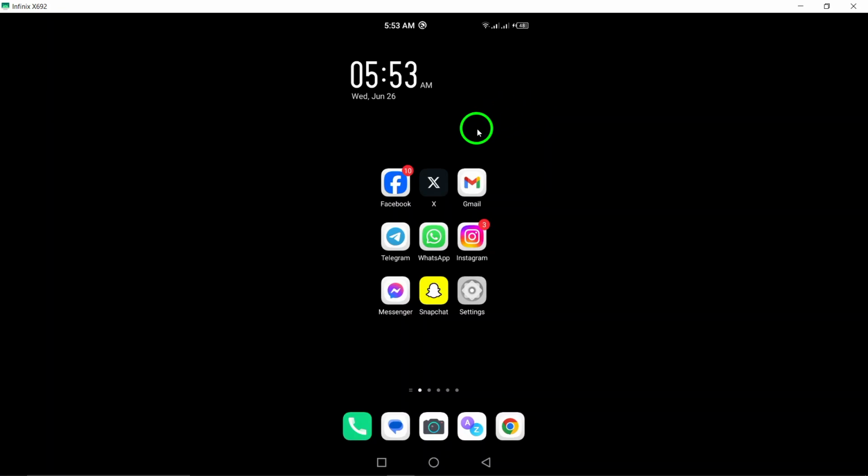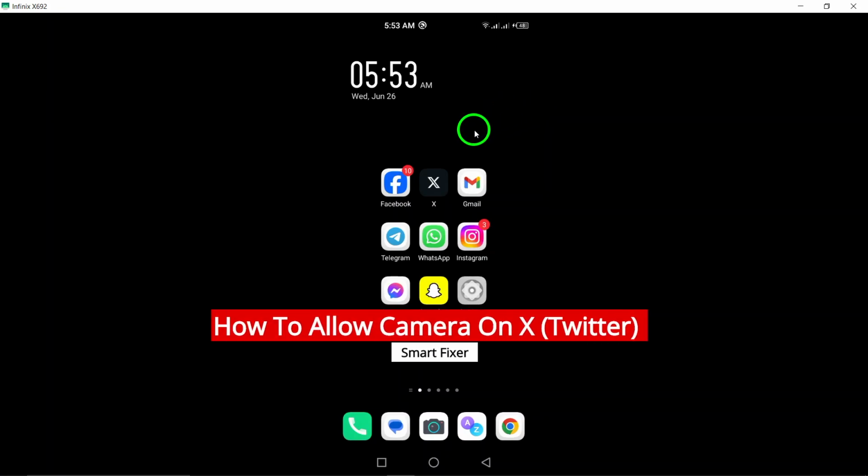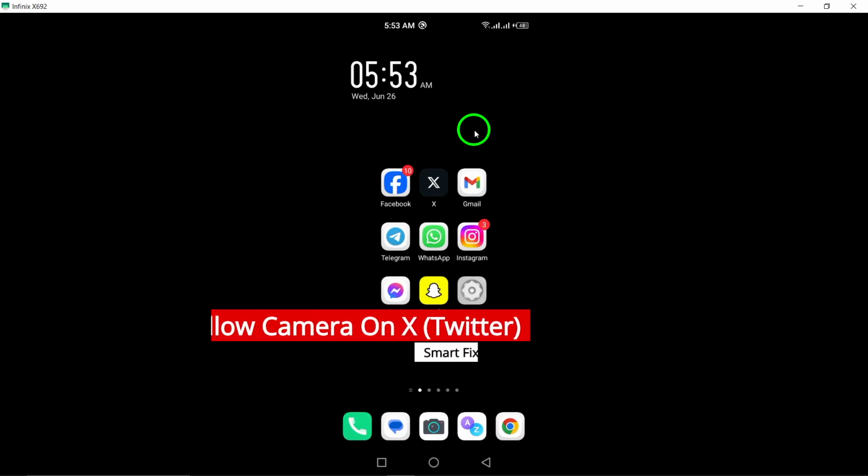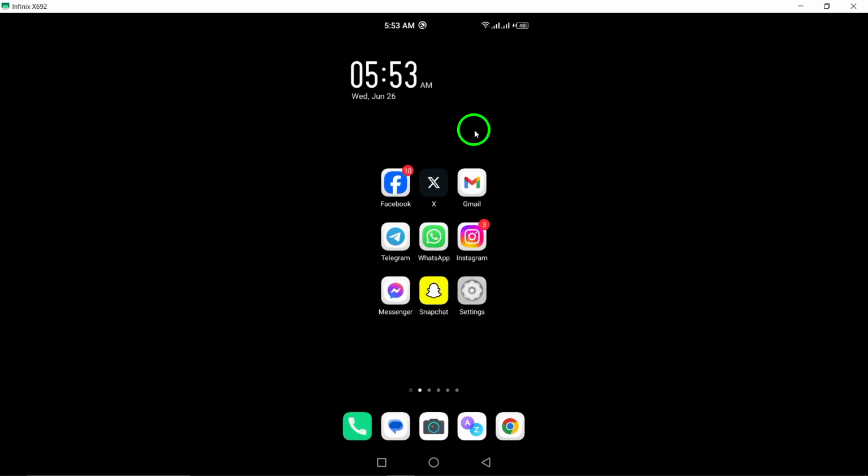Welcome to our tutorial on how to allow camera access on the X Twitter app after it has been updated. If you're having trouble accessing your camera on Twitter, follow these simple steps to fix it.